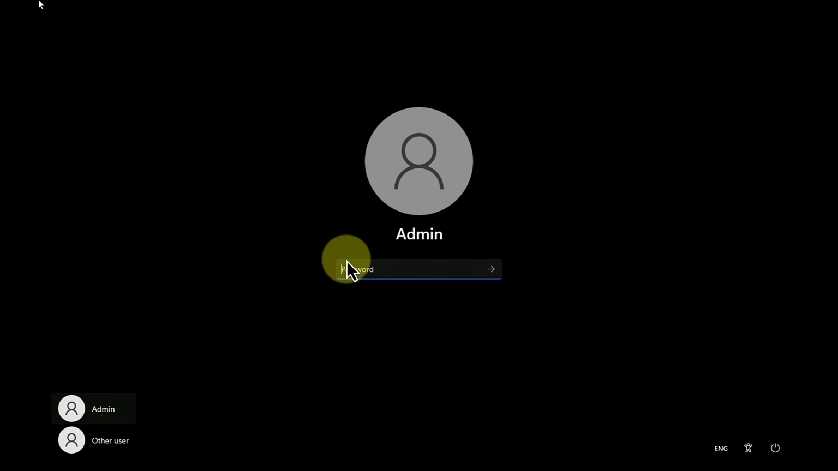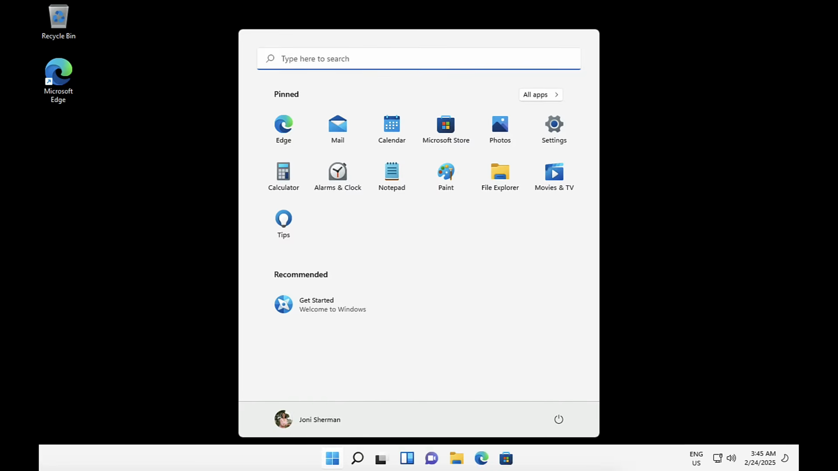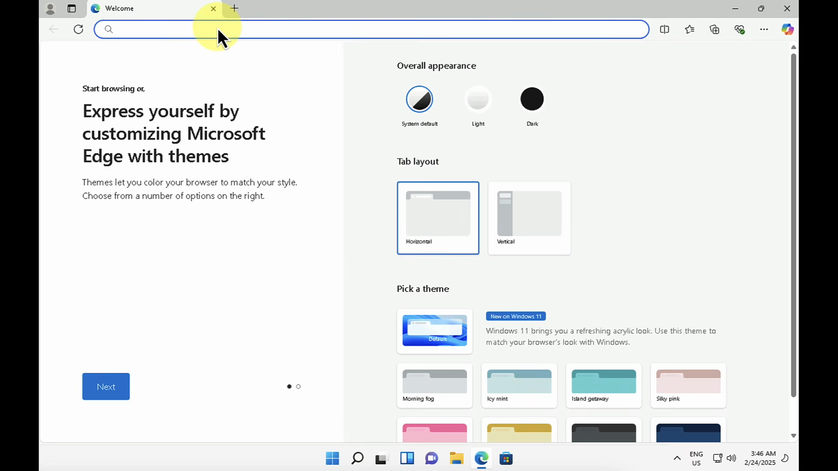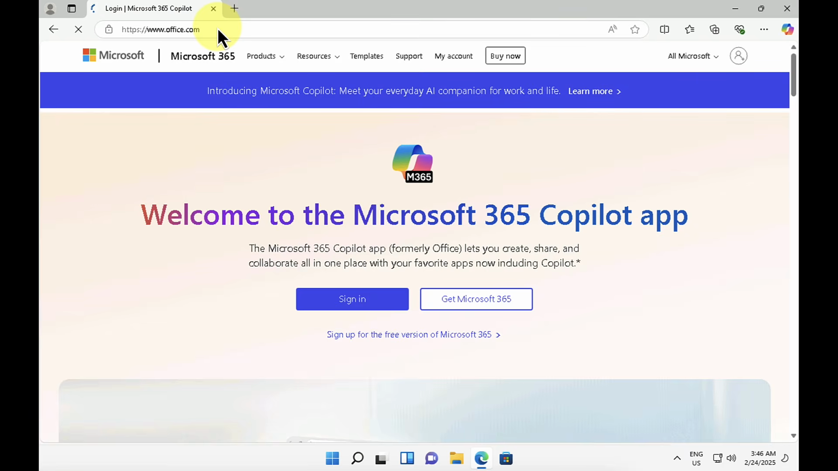And you can see, again, instead of logging in as admin this time, I'm going to log in as another user, and again I'm logging in as Joni, and just put in her password. So just pop that in and click on enter, and I now have her desktop. And again, what I can now do is go into Edge or whatever browser you're using, and just type in, let's say, office.com, and you can see that the office.com page comes up.